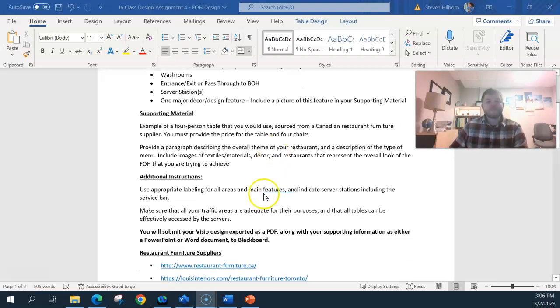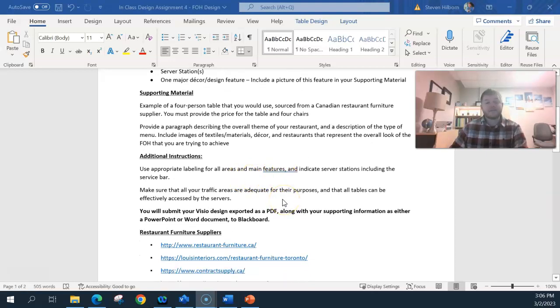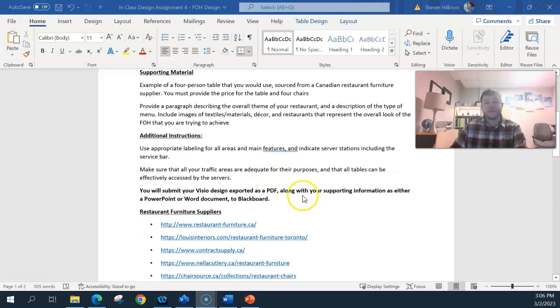A couple of additional instructions: label all main areas and features, including service stations and service bar. Make sure that the traffic areas are adequate for their purposes so that people can walk around and all tables and chairs can be accessed by servers. You are going to submit 2 pieces of information here. One's going to be the PDF, which is your design, as well as a PowerPoint or Word document, whatever is easier, with the supporting material and pictures and things of that nature.